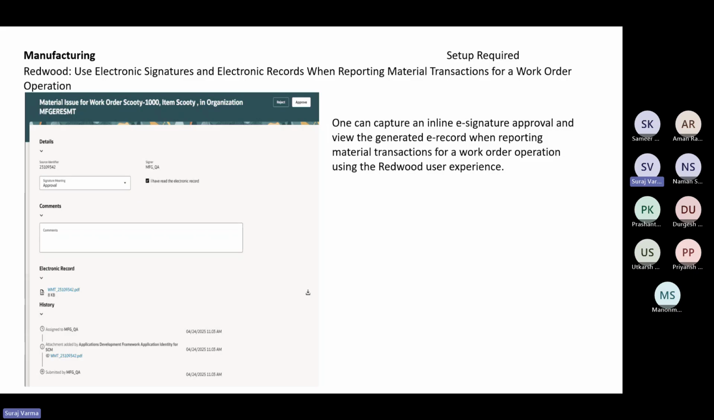The next one is related to electronic signatures as well as electronic records. With this functionality, one can capture an inline e-signature approval and view whatever e-records are generated when you perform material transactions. When you do the report material transaction, at that stage itself you have the option to enable these e-signature functionalities.